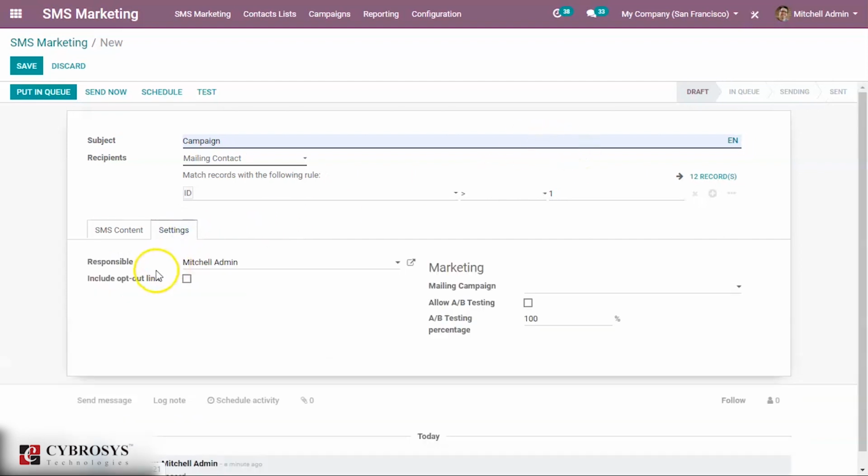Then under settings, you can see the responsible person for this SMS and include opt-out link. That is, if you tick this one, then the followers of a company will not receive the message, because they are already followers, they don't want to receive the message.